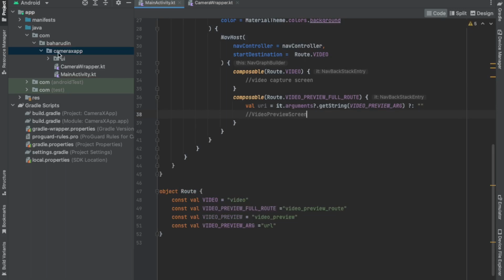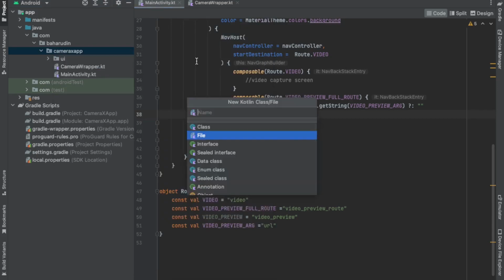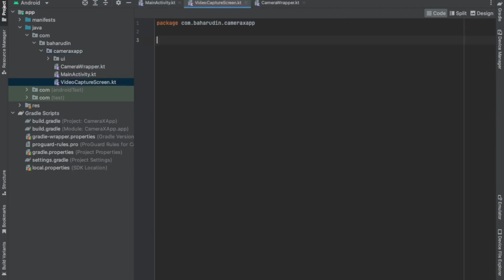I will create in here video recording screen. Create the Kotlin file video capture screen. Okay.